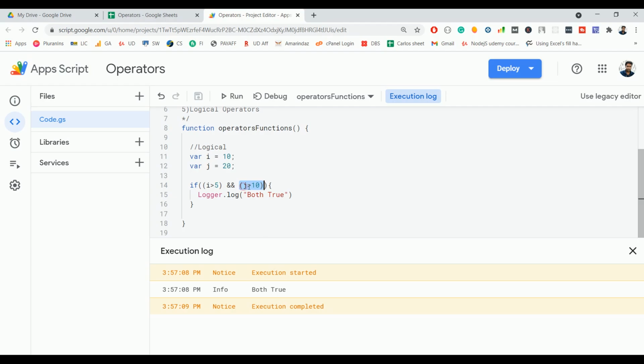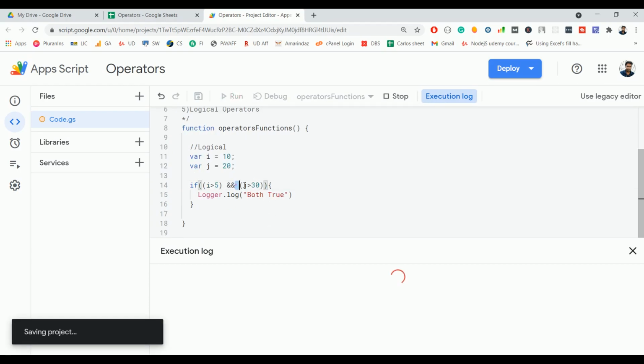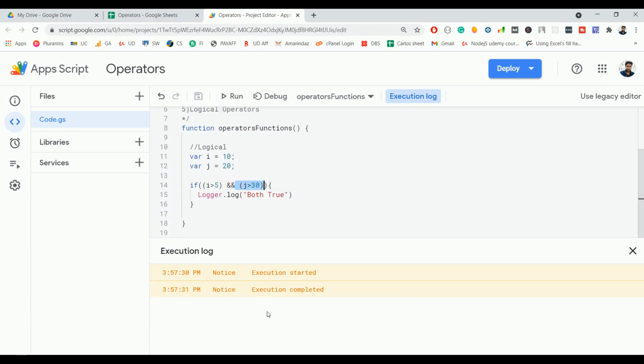If any of the expressions is false, then it's not going to get executed. So let's say I'm changing from 10 to 30, and this expression is going to return false. So it's not going to print the "both true" here, because it won't enter into the if block itself. So in the AND operator, both conditions should be true.